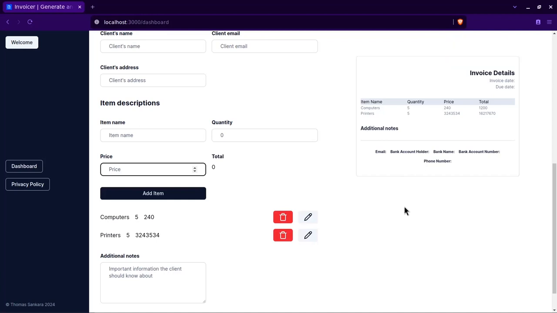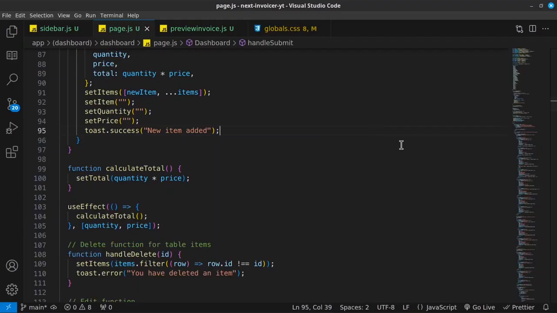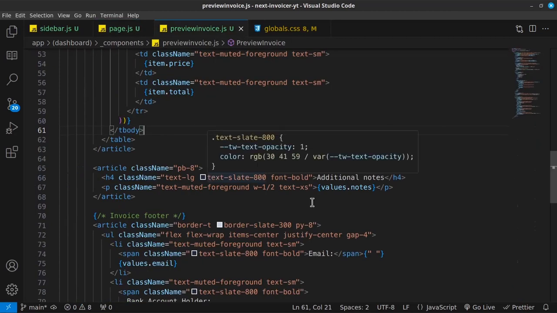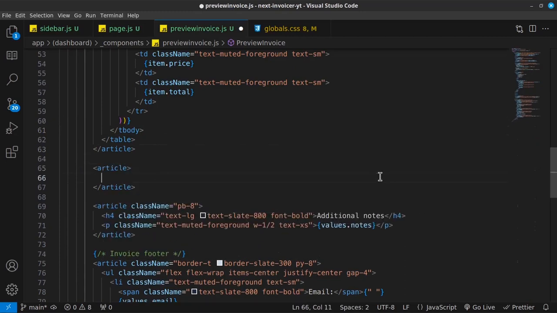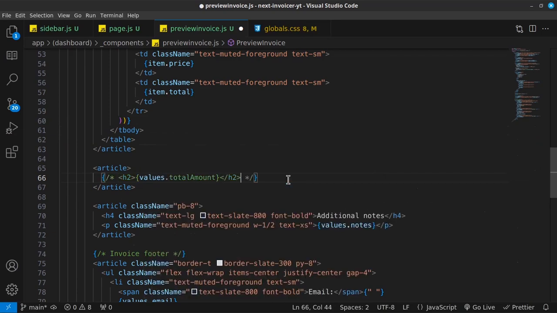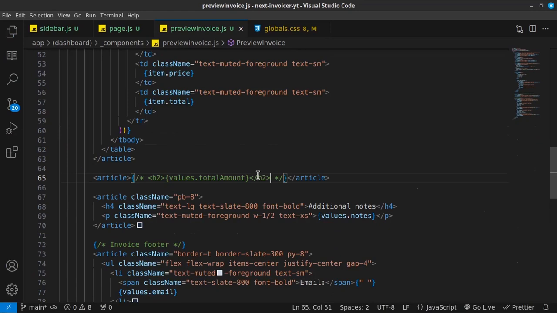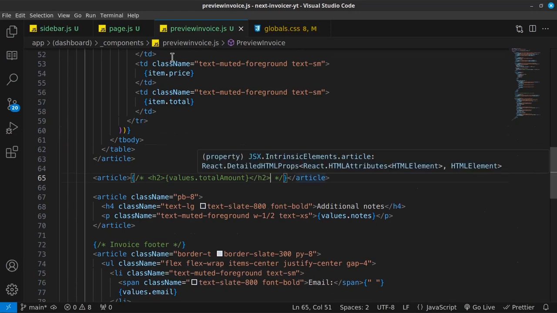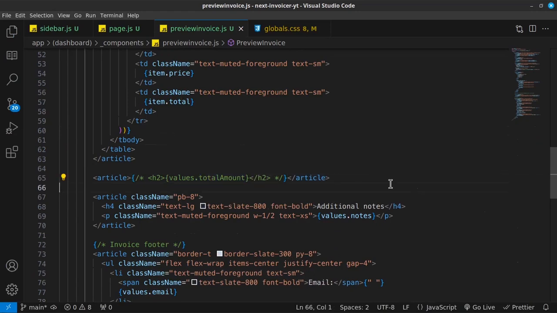Now, what we need to do next is we need to go ahead and calculate the total from these values inside our table and then display it right here. So inside the preview invoice, I'm going to go ahead right below this article before our additional notes. I'm going to add in another article with an H2, and this H2 is going to say the total amount, and it's going to say values.totalAmount. Now I'm going to disable this because we don't want to get any errors.